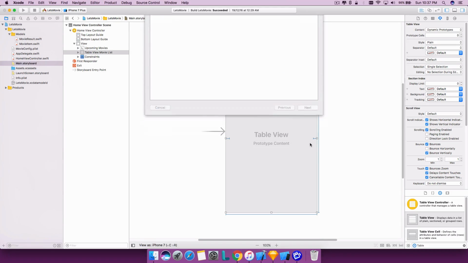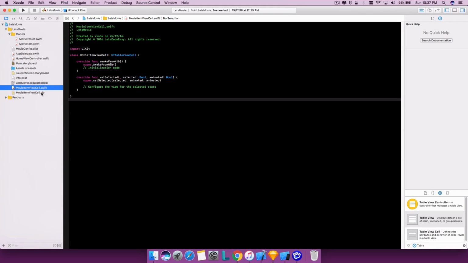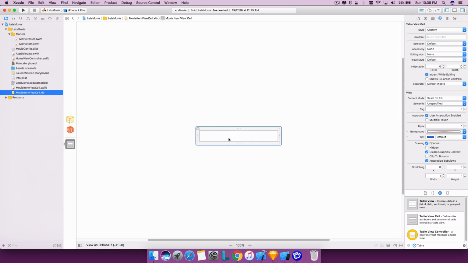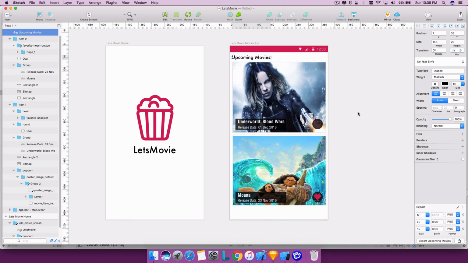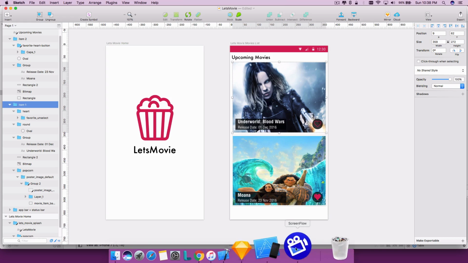Once that is done, it will create two files. One is a Swift file where you will have all the code behind, and you will have the rendering control here. So let's decide on a width and height for that. Let's randomly choose something like 359 by 272.